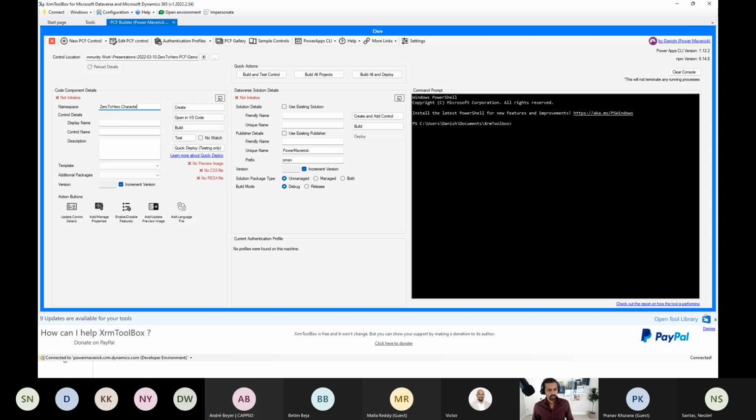Under my control details, the display name would be Character Counter with a space. And then the control name automatically got populated for you, which will be CharacterCounter without a space. I can put in the description here, whatever I want. Counts the number of characters.